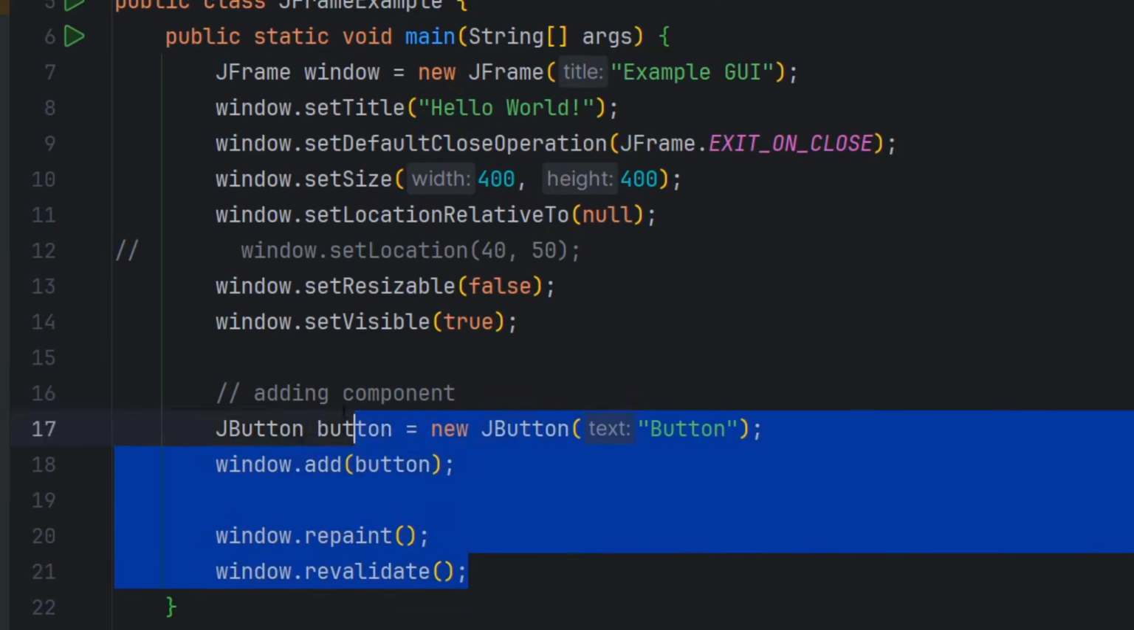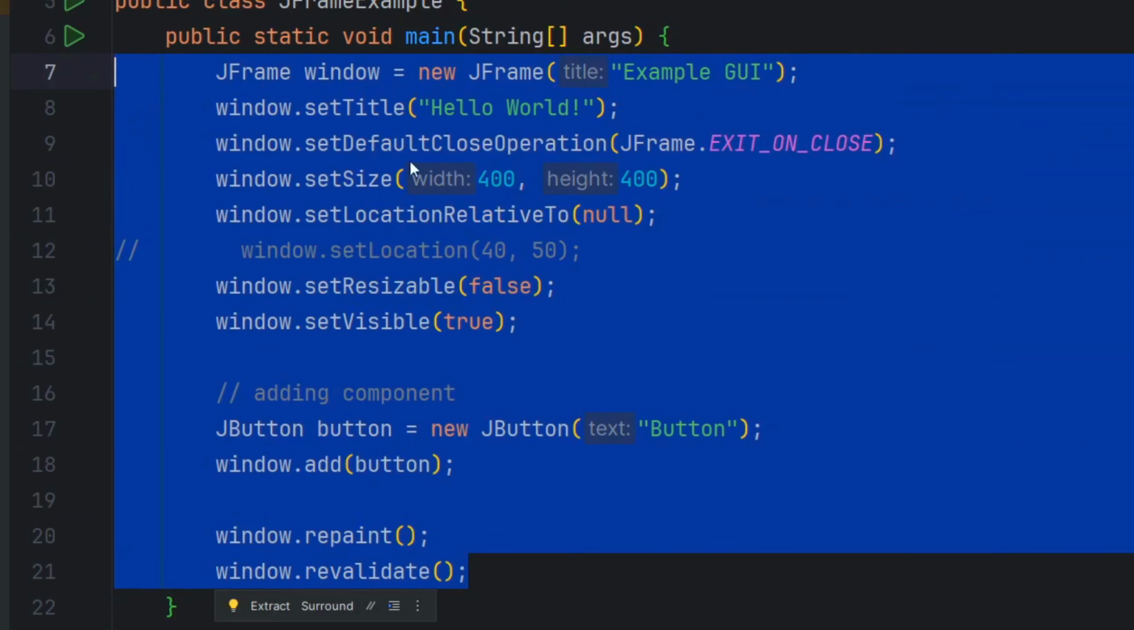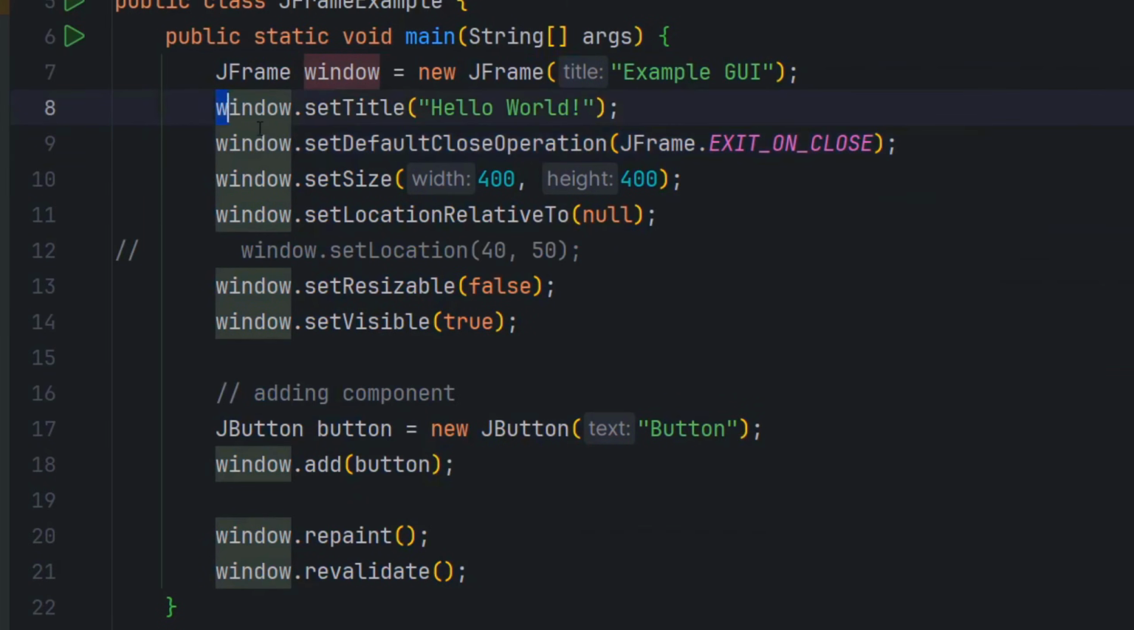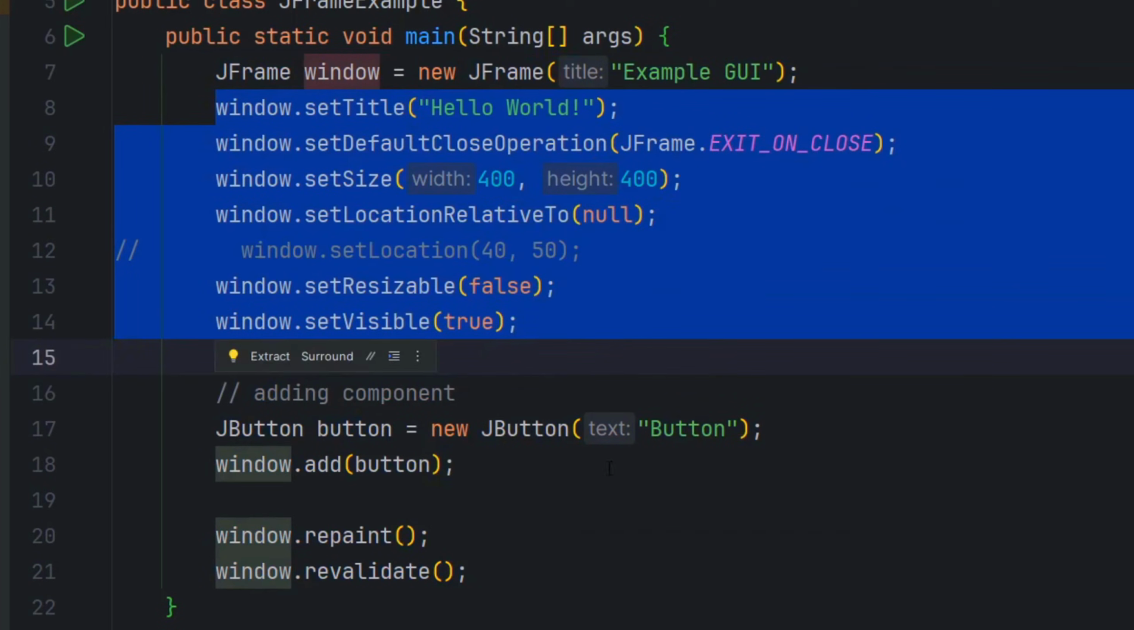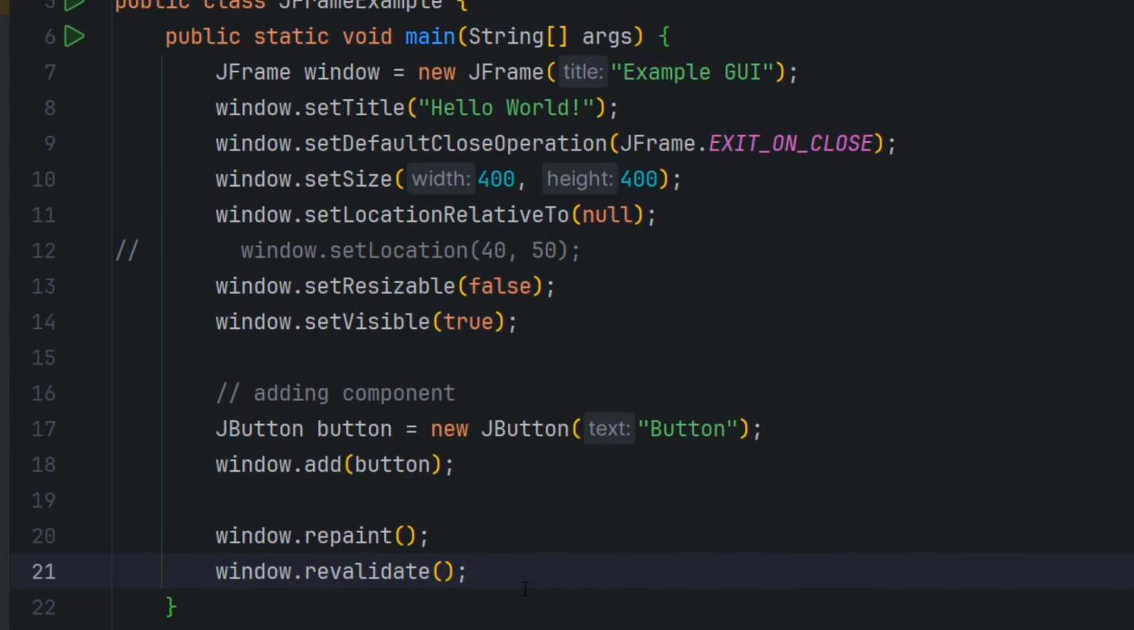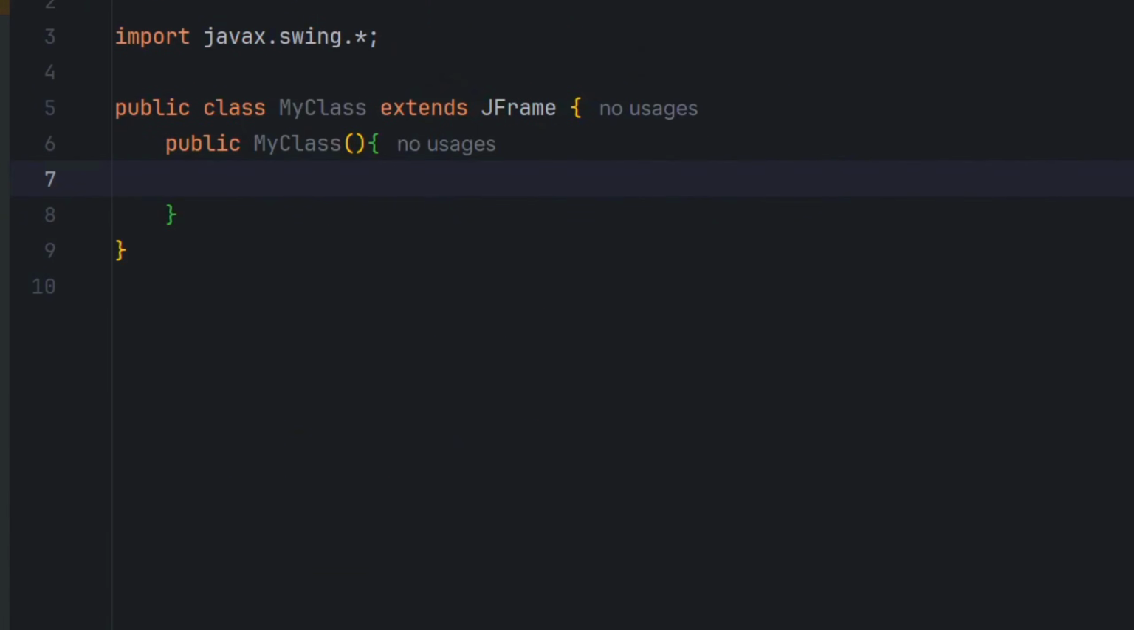Alright, so here we learned that we could create a JFrame object and then mess with the different properties and call on different methods to build our GUI. But what I like to do, and it helps organize the code a bit better, is to create a separate class for the JFrame. And here I just created another class called myClass, and it extends JFrame.